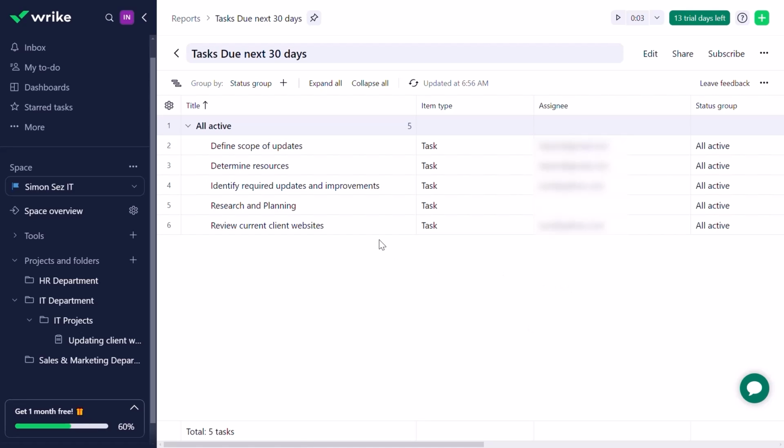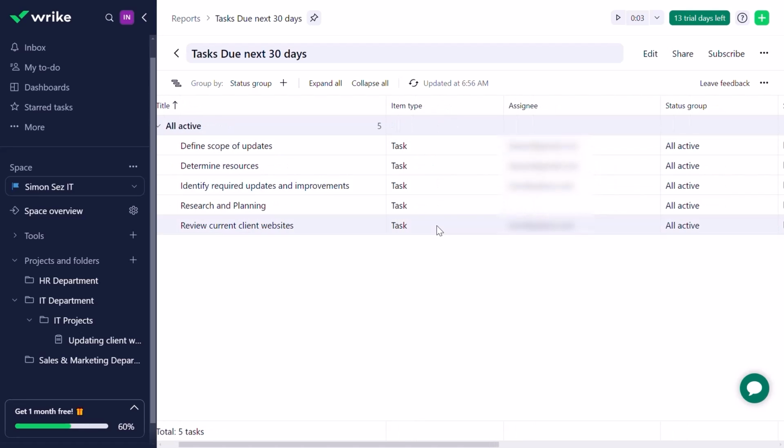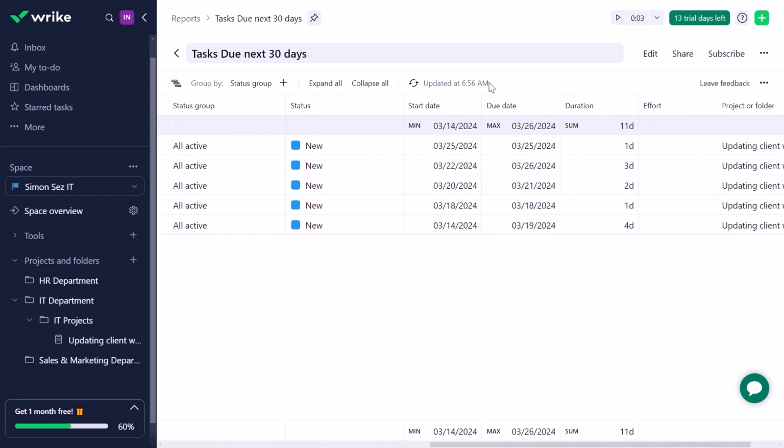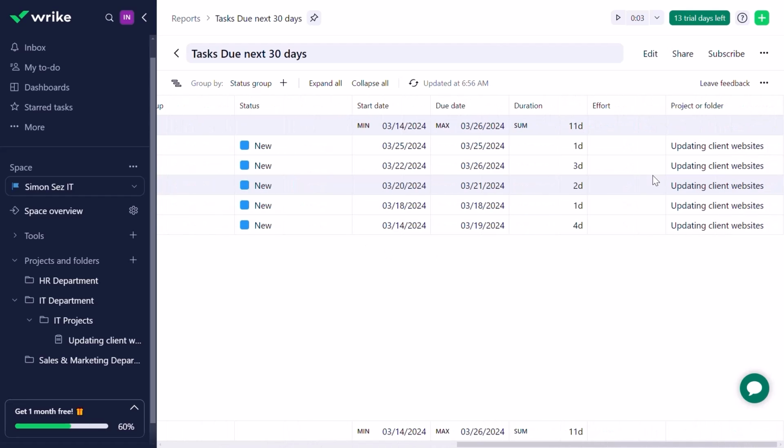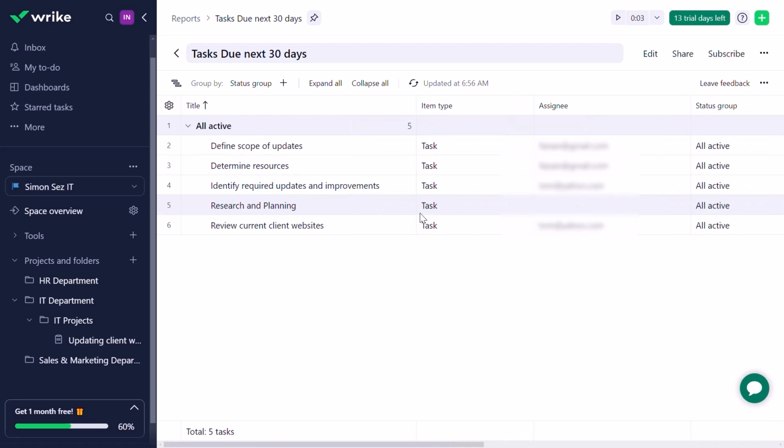Now, once my report is made, it will look something like this. So it has all active tasks. It tells me whether it's a task or a folder, of course. Then there are the assignees, then the status group, the status, the start date, due date, duration, effort, and project or folder. So now, since I did not specify a certain thing, it has created a table with all of these filters.